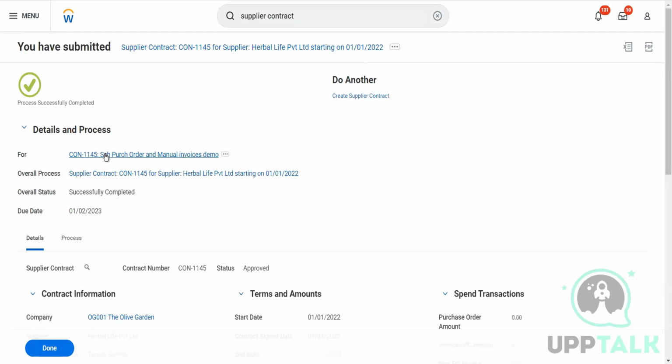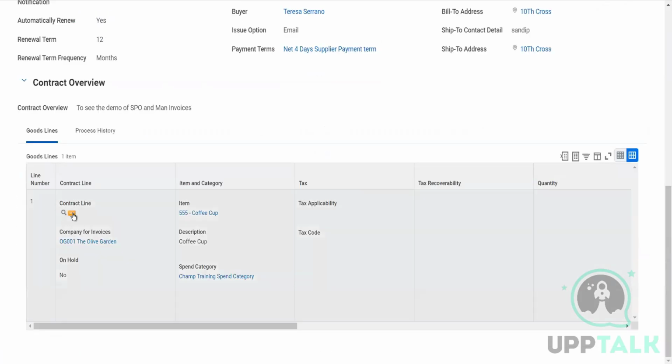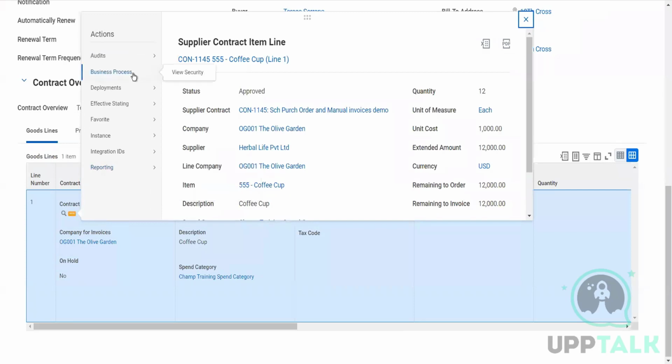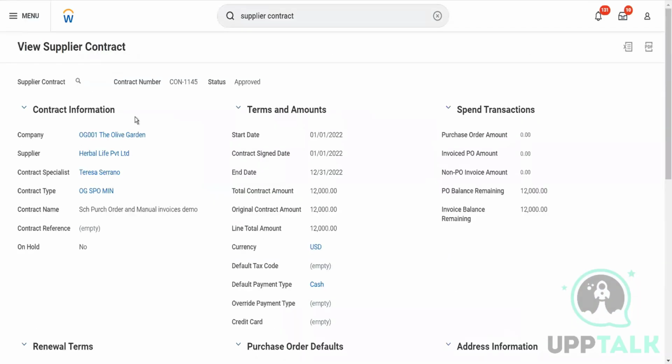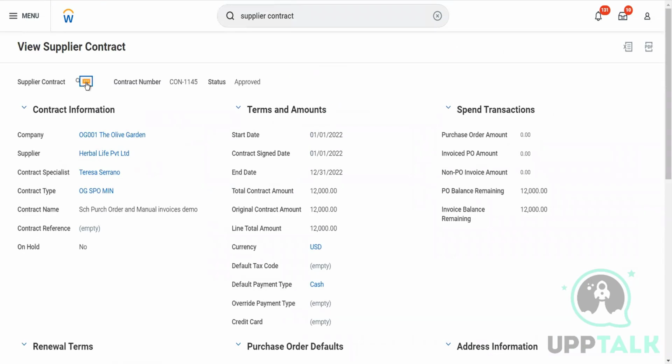Now the supply contract is done. Okay, so first we'll look at the line level related action, what access we get here. So we go to business process with the view security, favorites, add, integration reporting, that's fine. Process it. Now let's look at the header level.